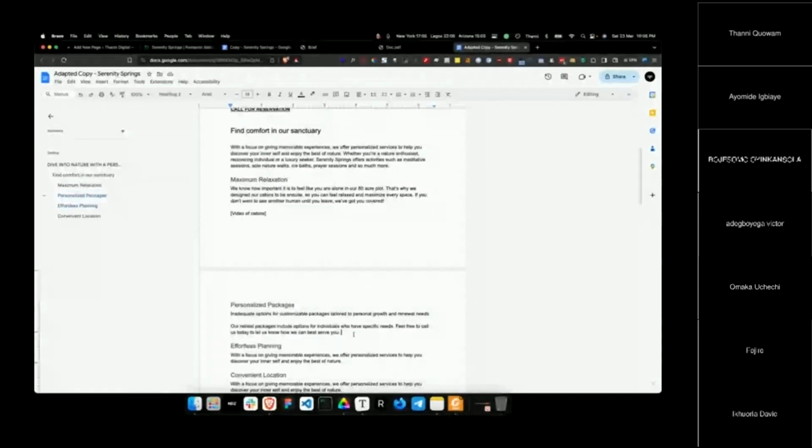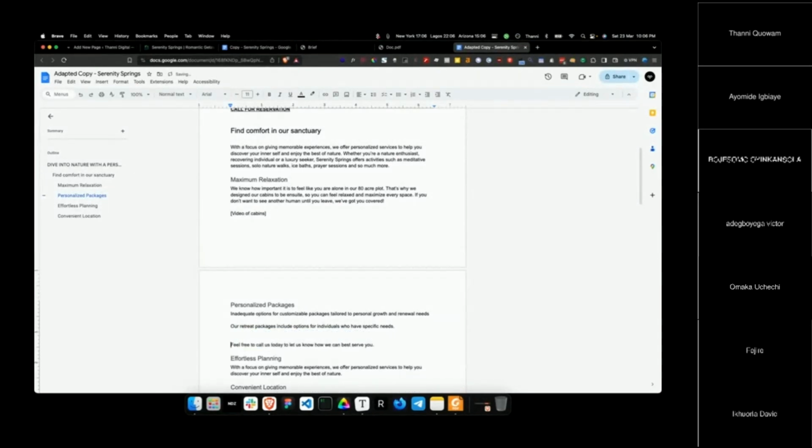So "it can be for, in fact, specific needs" is not specific enough. It can be maybe: our packages include options for individuals who have specific needs. Feel free to call us today. This feels very generic. It does not say anything. You understand? So I don't think I'll leave that there. Let's come up with something else.